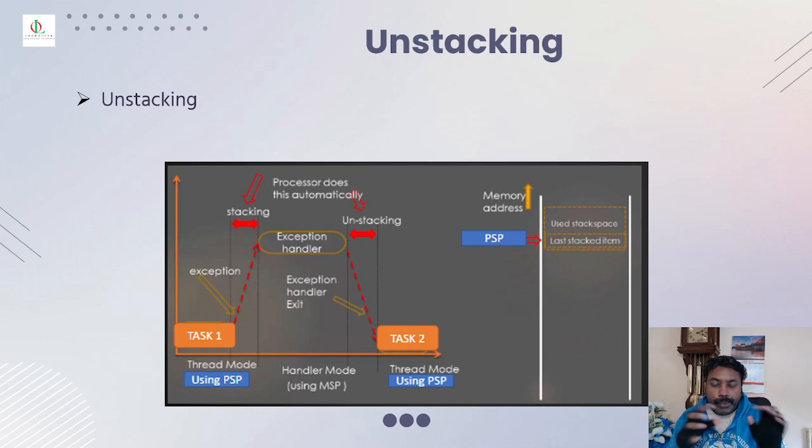So to recap, it saves everything into the private stack, and it saves all the information and goes to task 2, performs its function, and then comes back to task 1 at the end.